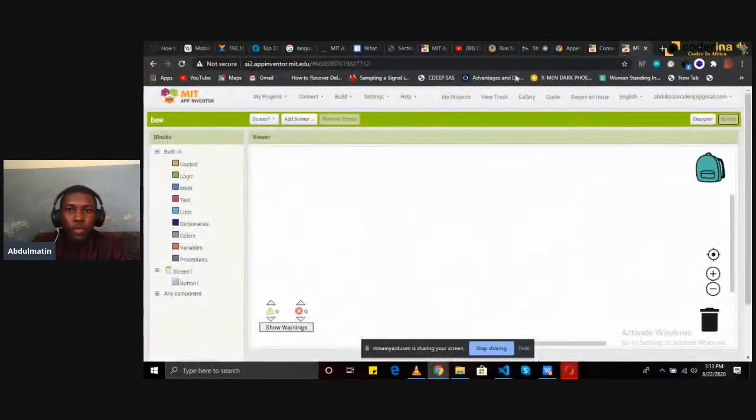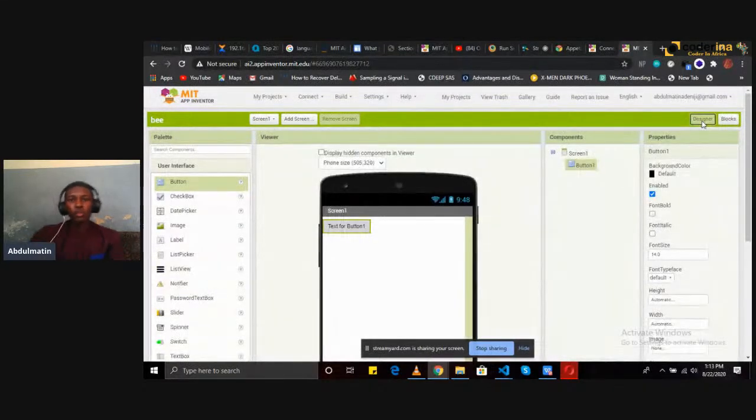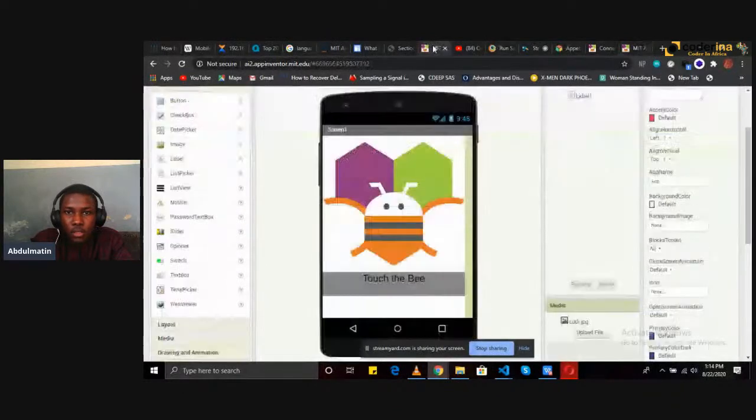Okay. So back to our designer interface. The first thing we need to code our app is the button. As I have shown you before, I said we are coding this.